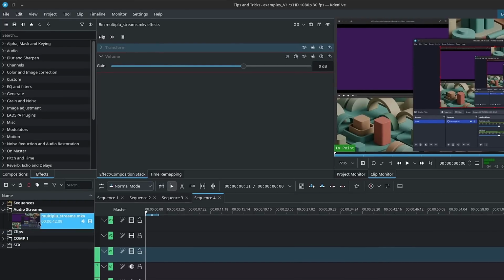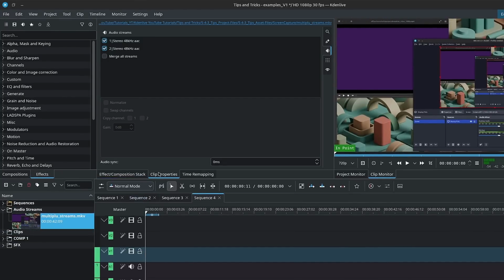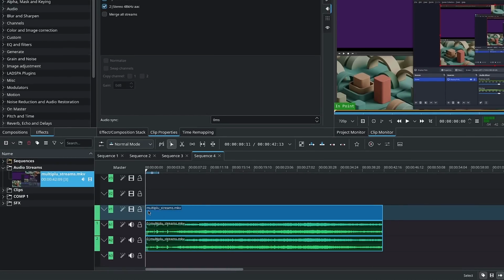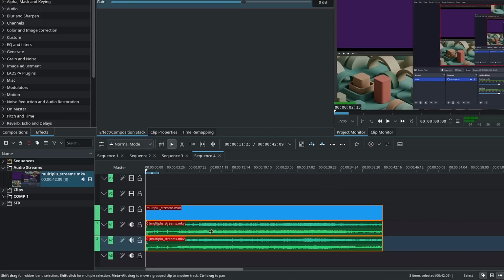So to work with this, if you remember, we have the clip properties. So if I double click on this, we have clip properties over here. And inside of the audio properties, we have our stereo 1, our stereo 2, and we can also merge all the streams. So if we import the clip directly onto the timeline, you can see it comes here with 2 audio streams. So one for, in my case, it's one for the desktop and one for the microphone.